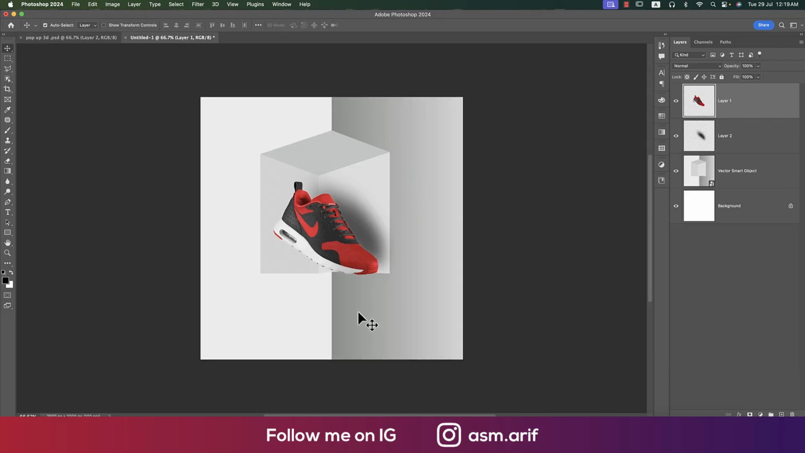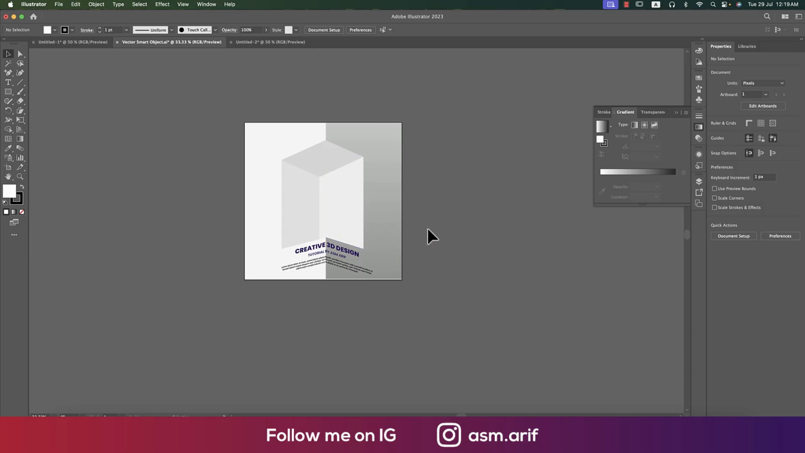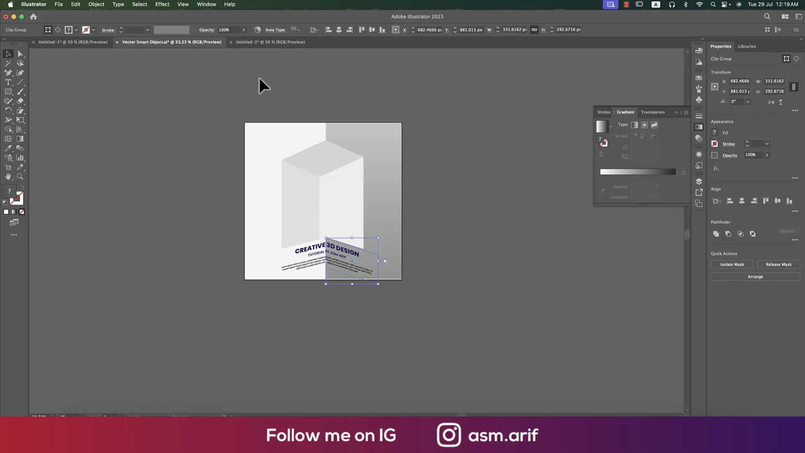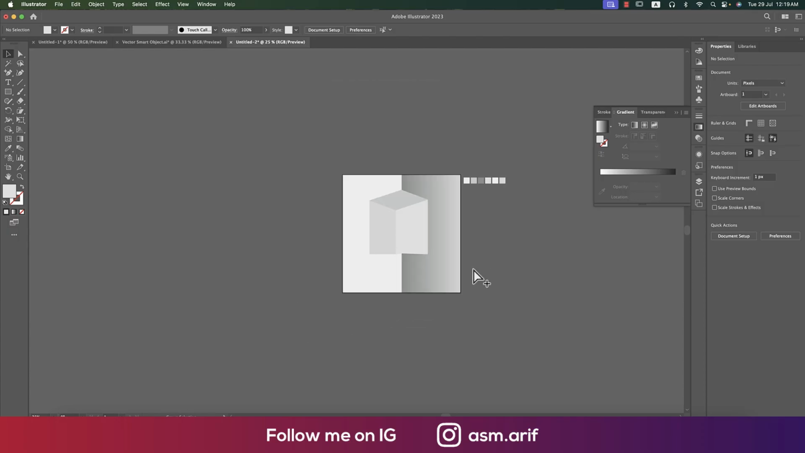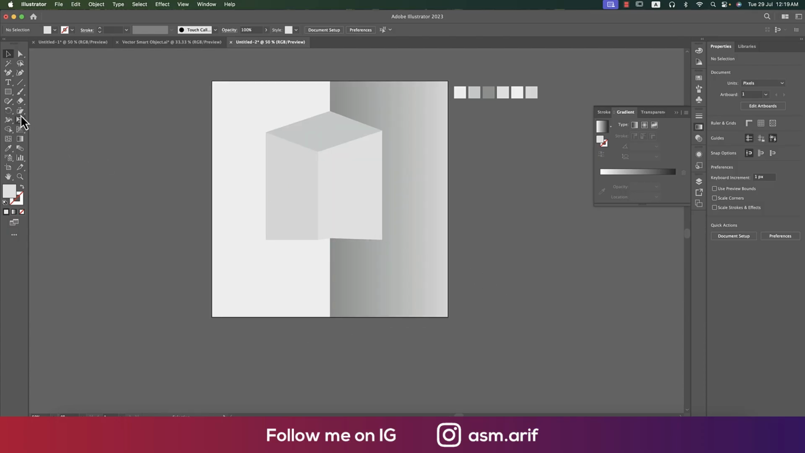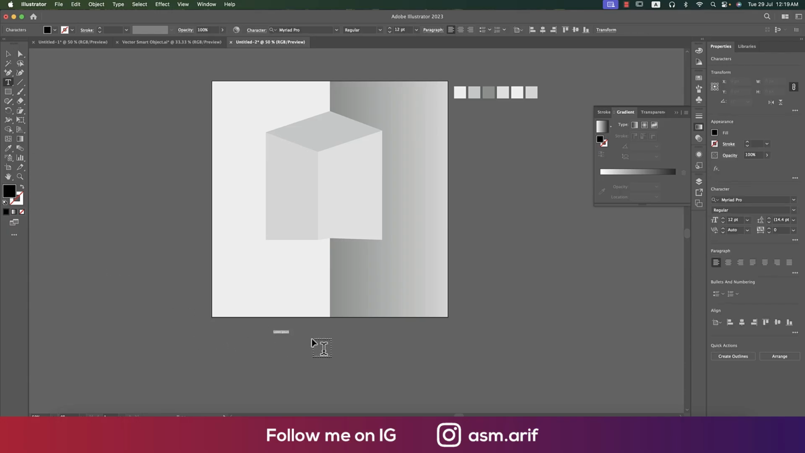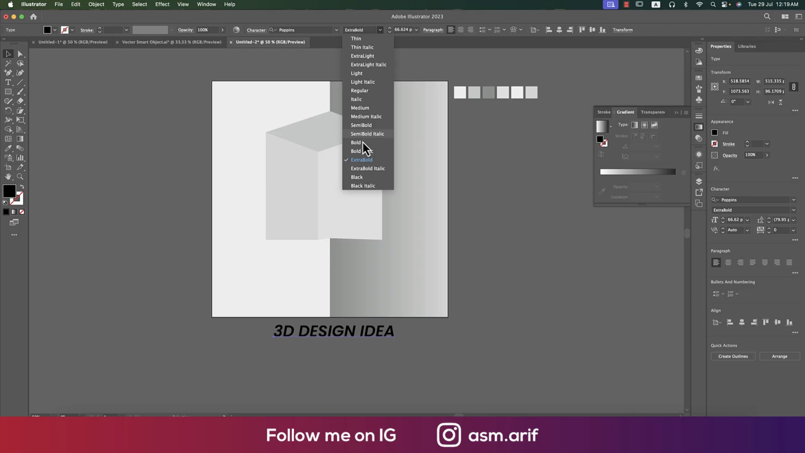So how to use that sort of text? Double press this one, it will open up a new window. In this window, yes, in this window, and now you can use that. So how to do that? Text, I'm writing here 3D design idea, and make the font size bigger. That's fine. I'm using Poppins here, and that is the extra bold.